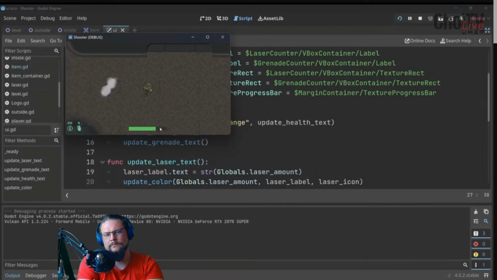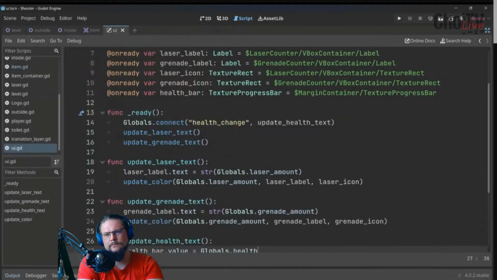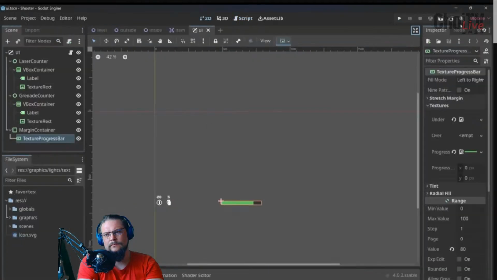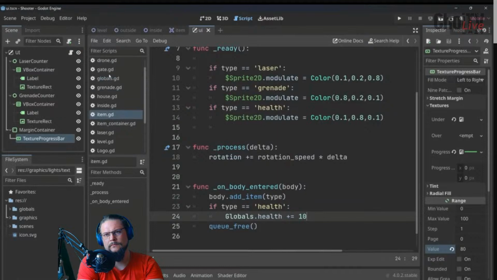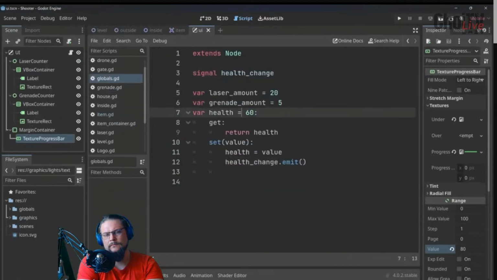Now, if you look at this closely, you can see the value changed. That is because if I go back inside of texture progress bar, we have a minimum value, a maximum value, and then a start value of 80, which is different from what we have inside of globals. In there, we are starting with 60. So this we have to update.